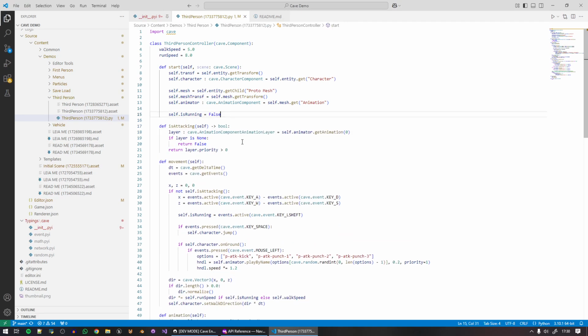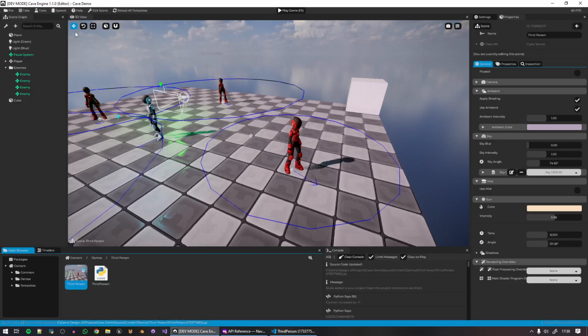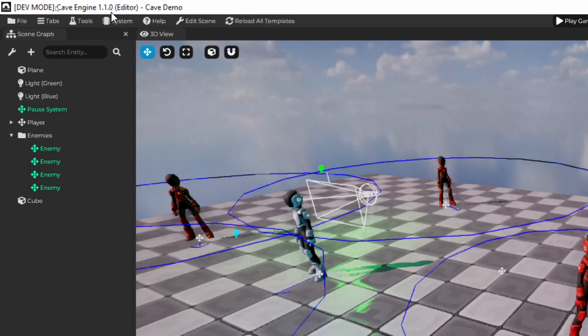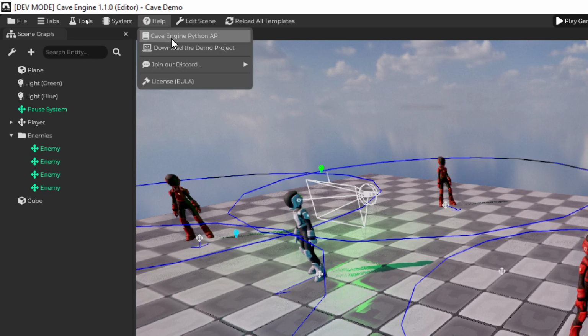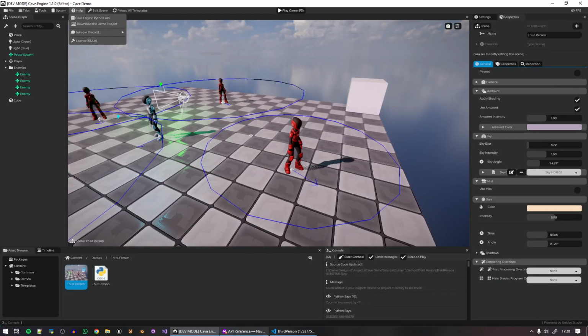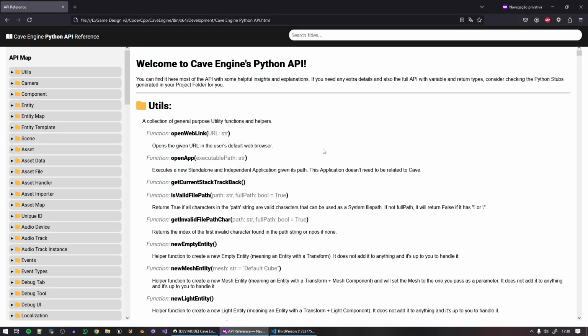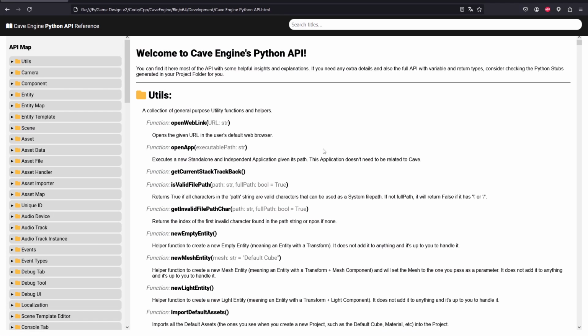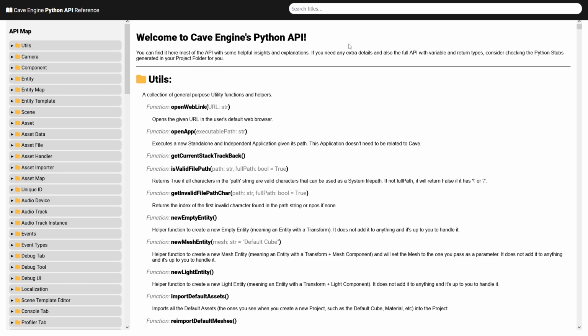If you want more details in the API, you can also go ahead. This is new in Cave 1.1, sorry. Go to Help and click here, Cave Engine Python API. It will open in your browser an API reference for the engine. So I am here with the API opened in my browser.